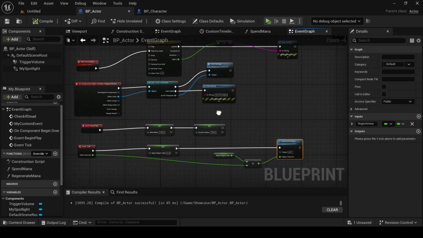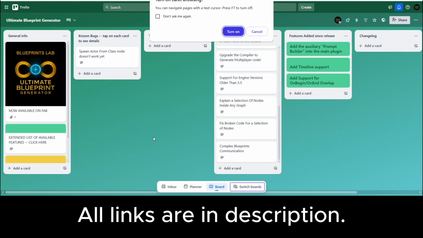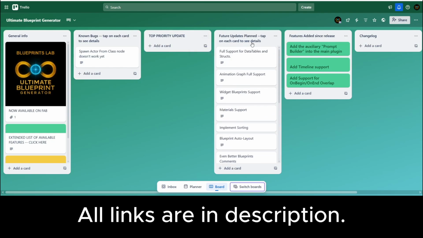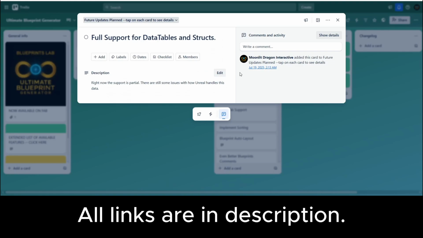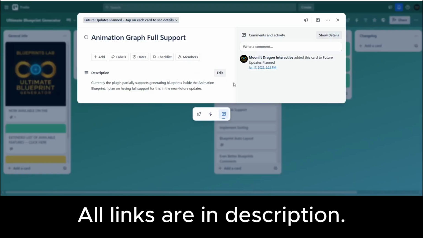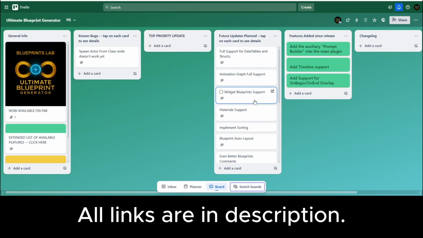Now what you've seen today is just the beginning, because the Ultimate Blueprint Generator is a living project and we have a massive roadmap planned based on community feedback. I have this roadmap on Trello. You can see the planned features for the near updates. You can tap on each card and you can see basically what I'm planning to do.